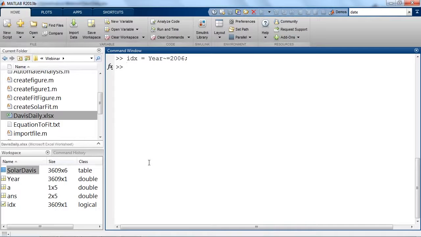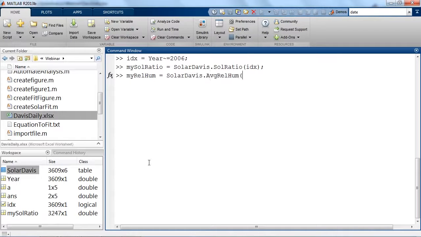Okay, so now we're ready to take the data we need for our model and split it up. So here I'm going to say my solar ratio is equal to solarDavis dot, and then again I can hit S and then hit tab and it will autocomplete, of wherever IDX is true. And let's say my relative humidity is equal to solarDavis dot average relative humidity at IDX is true.